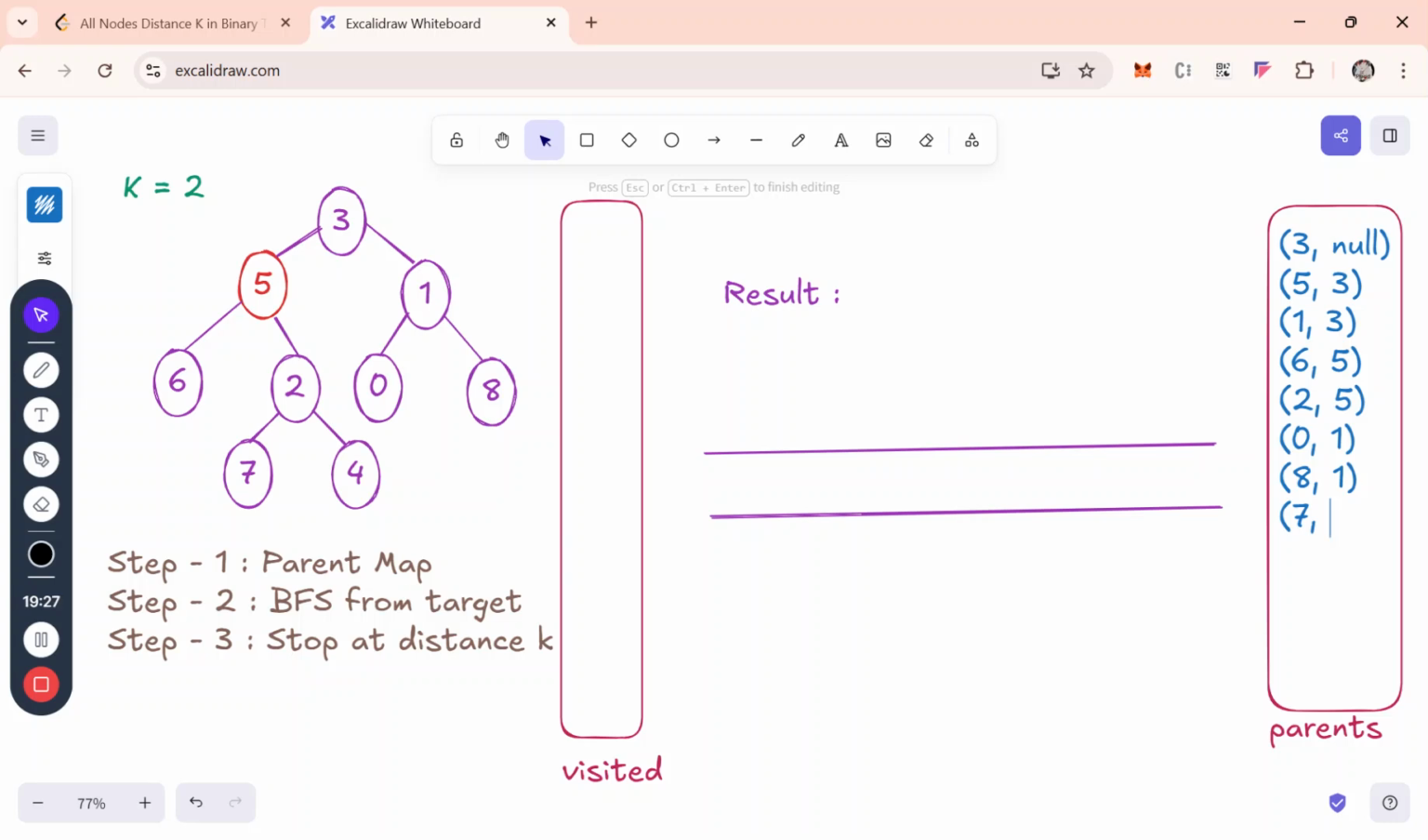So who is 7's parent? That is 2. Now does it have a right? Yes, 4. The parent of 4 is 2. Great. Now does 0 have a left or right? No, proceed further. Does 8 have a left or right? No, proceed further. Great. Now this is the map which we have over here.